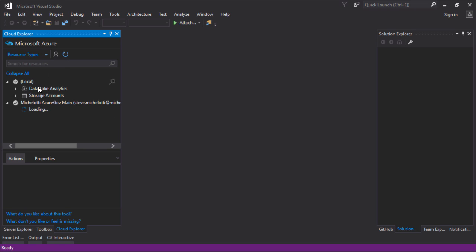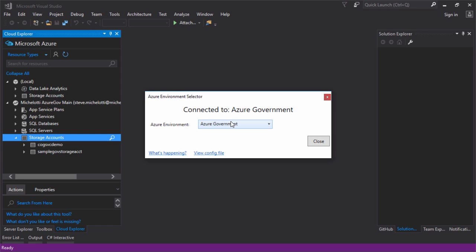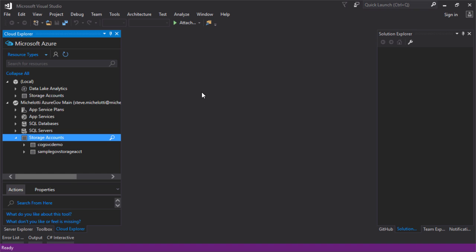Or I can click on the resource types view. I can examine my storage accounts that I might have in my Azure Government account. And you can now see that we can connect to Azure Government quickly and easily with this tool. I can always come back to the tool and I can swap back to Azure Commercial if I want, or just keep it at Azure Government. And I can switch back and forth quickly and easily.